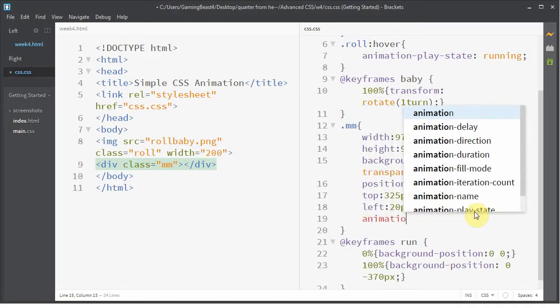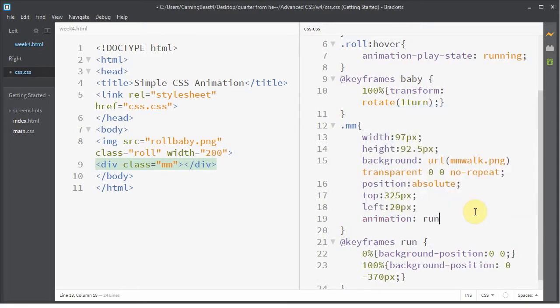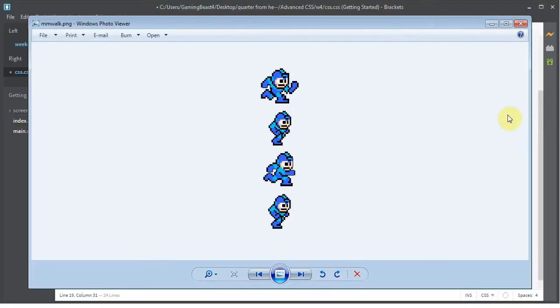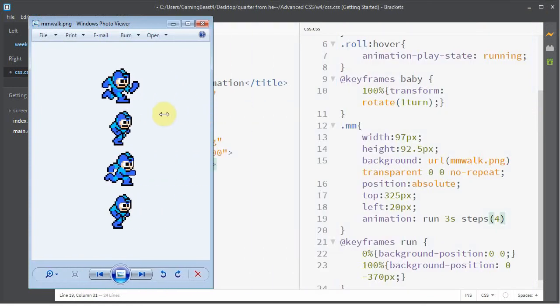So the animation we're going to be using is run. Right now, just so we can see it, I'm going to say each one's going to take 3 seconds. And we have to define steps. This is where we're getting into some new stuff. So the steps, what that's defining is how many times it's going to show something in this animation. So because we have 4 different states of him running, we have 4 steps.